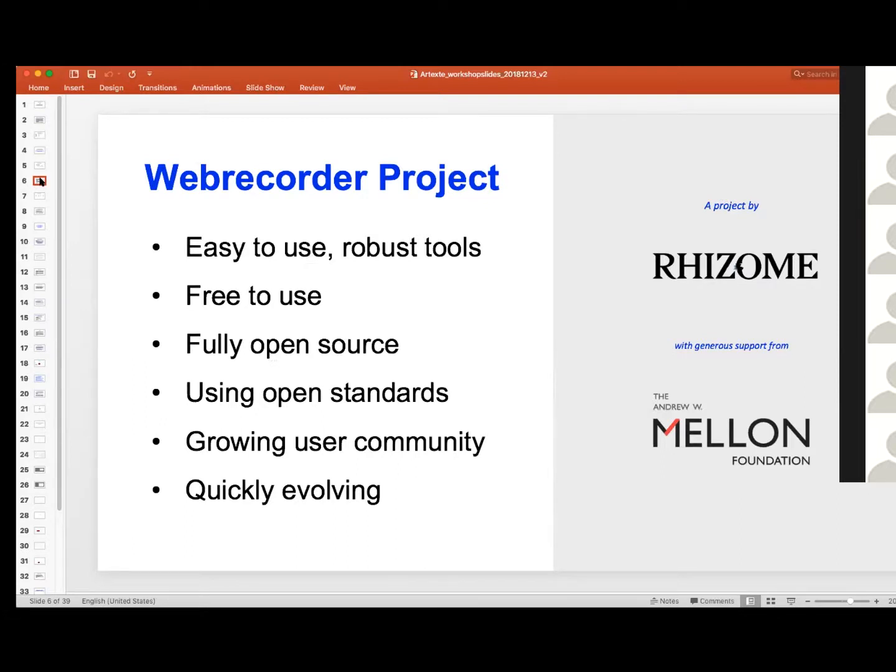So we've been really generously supported, and that's helped us really get going.